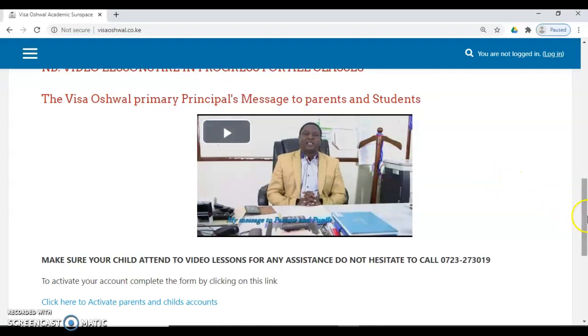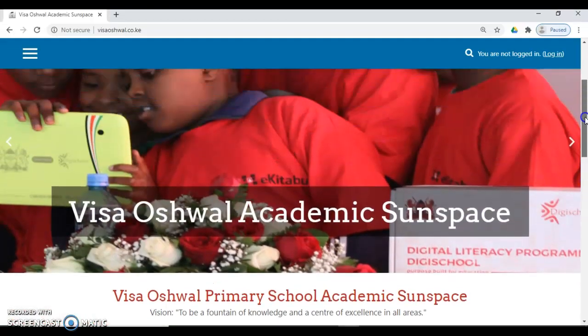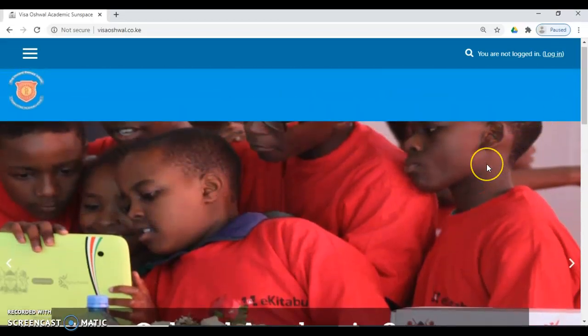So to log into the Visa Oshwal Academic Sunspace, I am going to use dummy data of a student named Rosemary. Her password will be the same, welcome, 1, exclamation mark. But her username will start with her class and then admission number. And the same applies for all the pupils in the school. Your username starts with your class and then admission number. The username is always in small letters. So make sure you have a number, like Rosemary belongs to 8L and then the admission number.